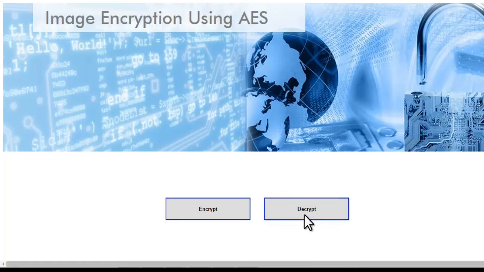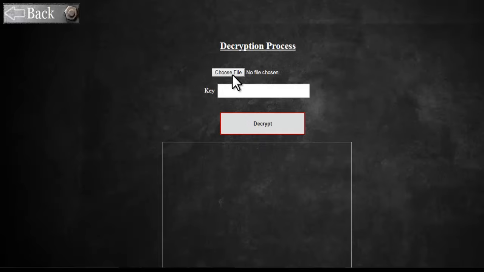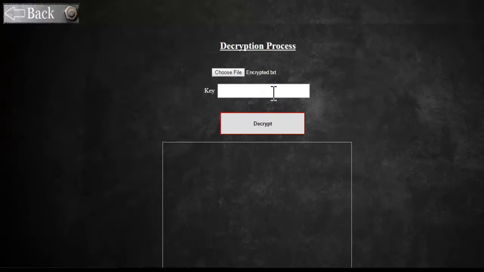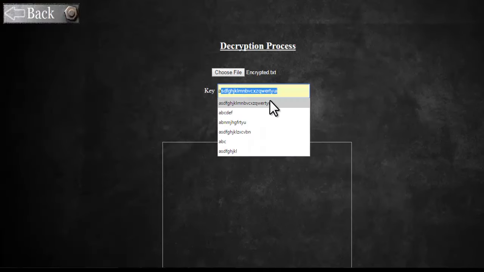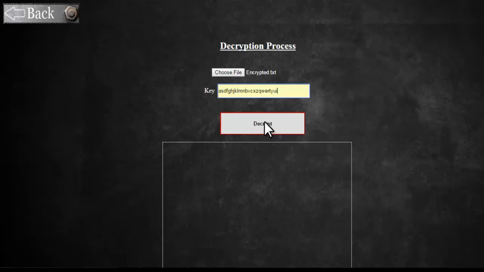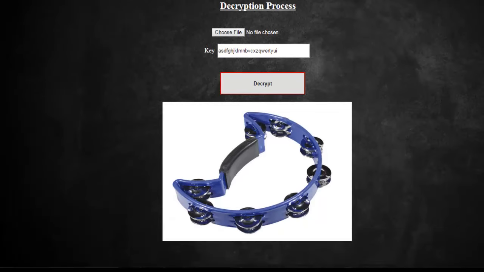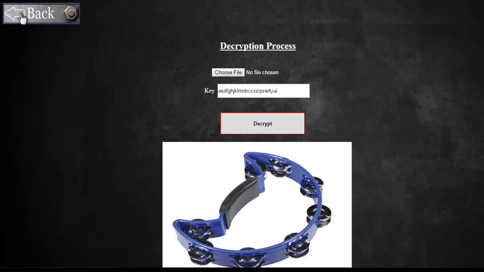Just click on the decrypt button. Here the receiver needs to choose the file, that is the encrypted file of the image. Once selected, just enter the key, the same as the sender has. Now click on decrypt. Here you can see the receiver is able to retrieve the image. So this is how the system works.